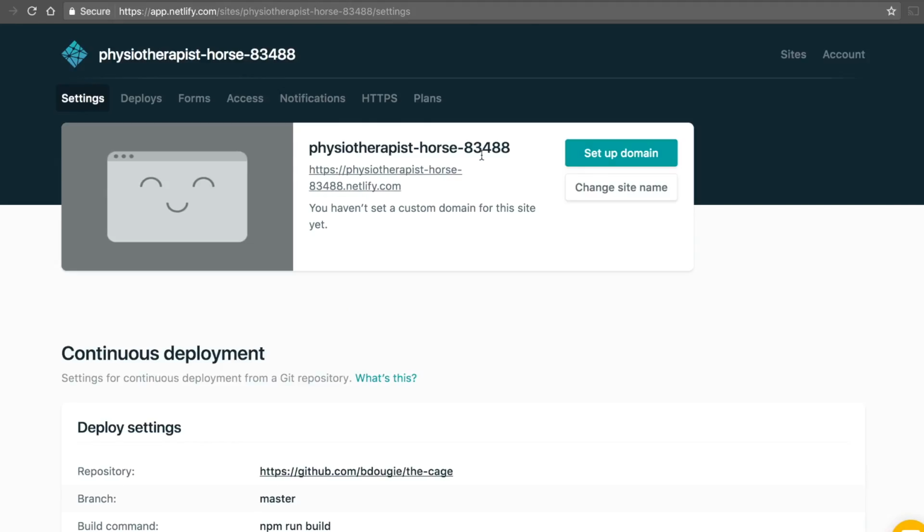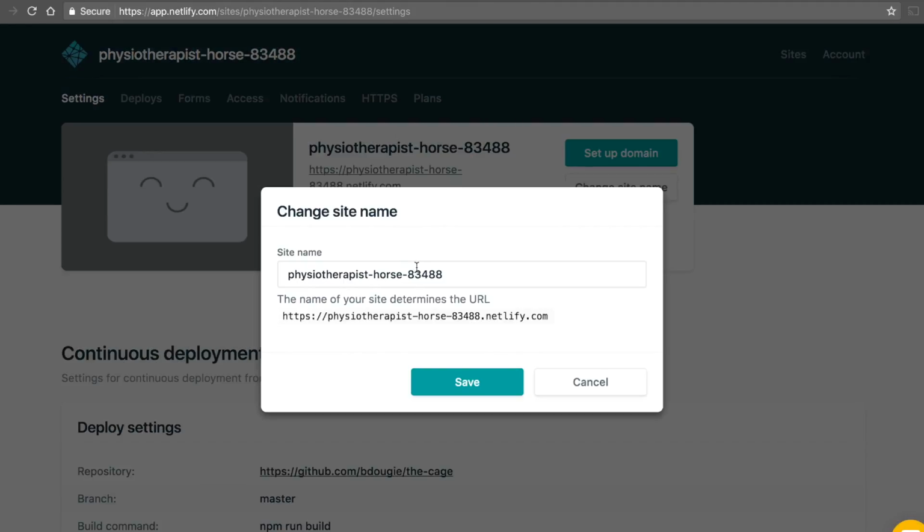Here you can also change the name of your domain. Netlify generates an actual random name for your site. You can change that here if you don't like that. So I'm gonna go ahead and change the site name to The Cage.